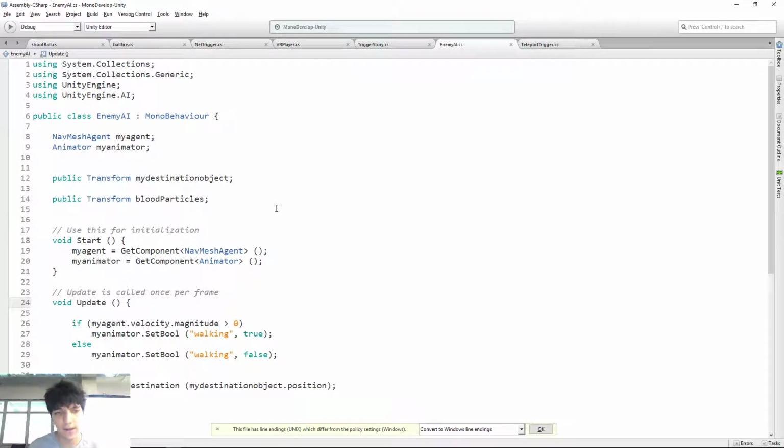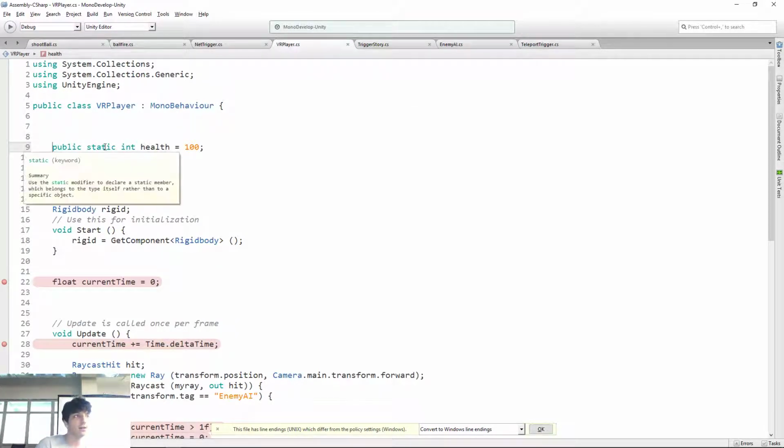In any case, in enemy AI, since we already have my destination object, which is most likely our player anyway, the zombie already knows who the player is. So I'm not going to make this static here. Don't need to. Just public int health.